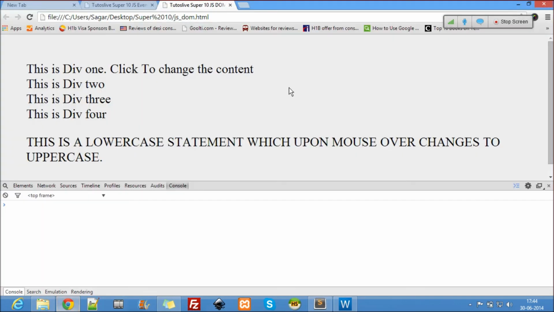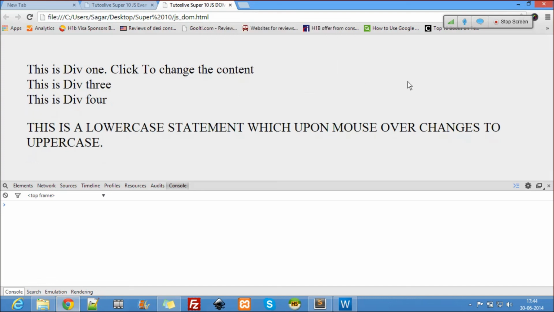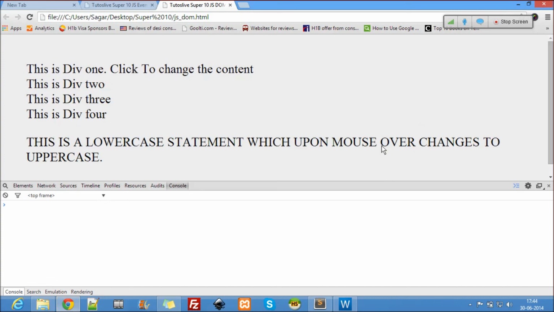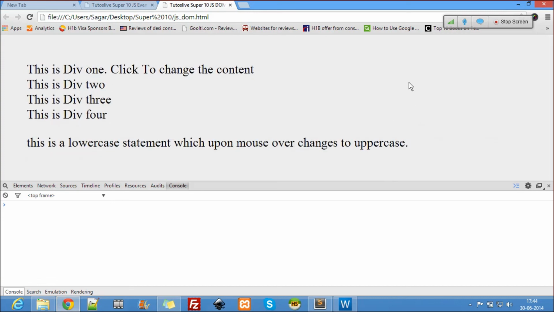So let's see. Okay, on mouse over, on mouse out, on mouse over, on mouse out. So this is events combined with DOM.